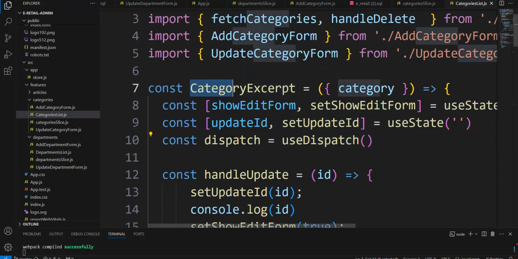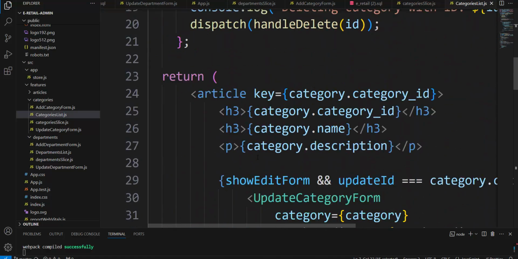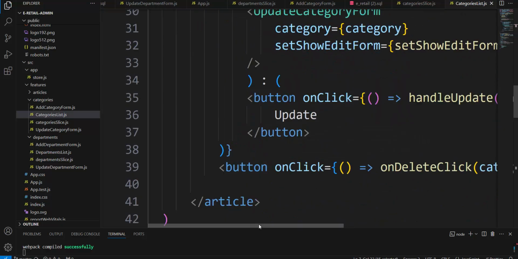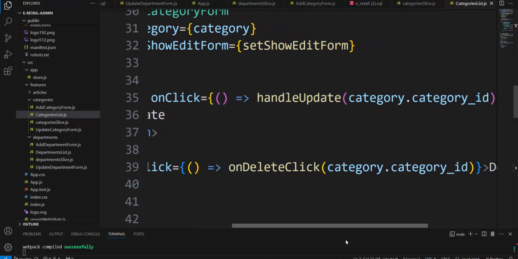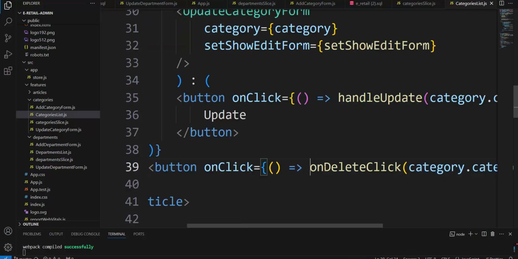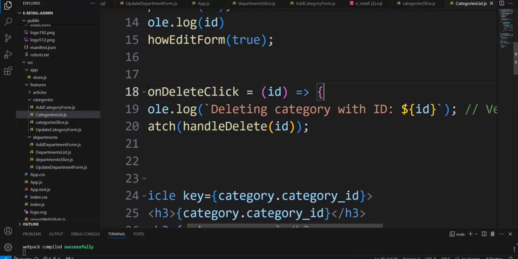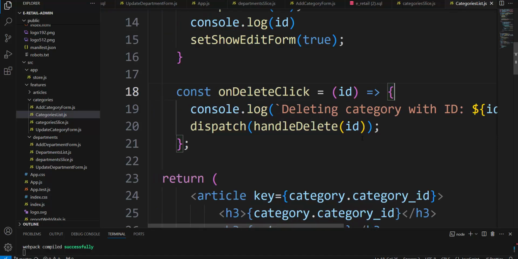And you look, I always have a separate component for one category and a component for a list of categories. And here, I look at the bottom, here is delete. On delete click. Here is a category ID parameter. On delete click function, I look it up. On delete click is here. It is a function, on delete click, an arrow function, with the parameter ID.